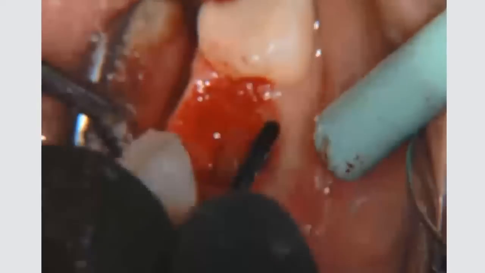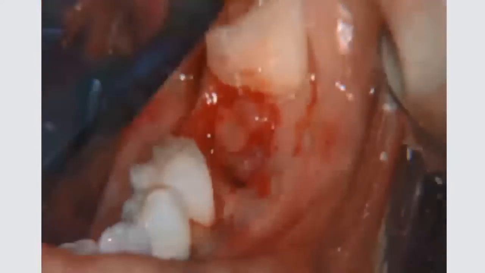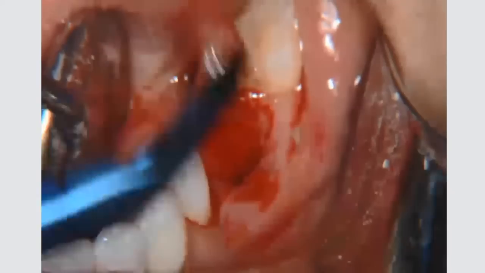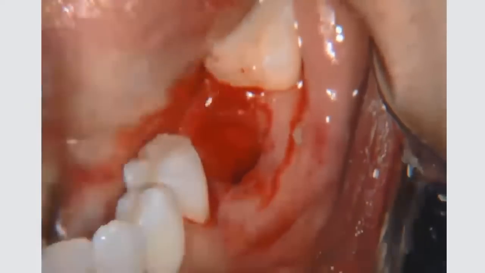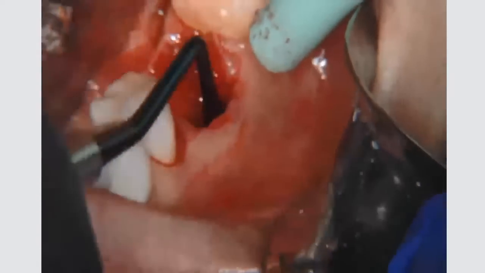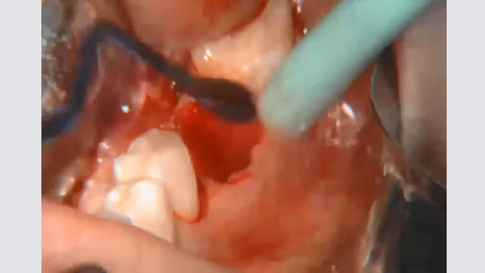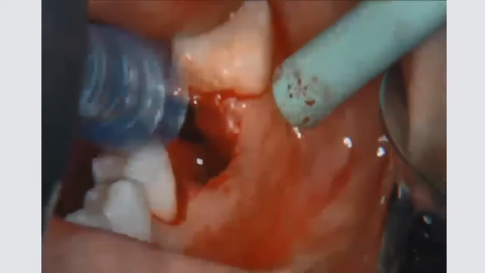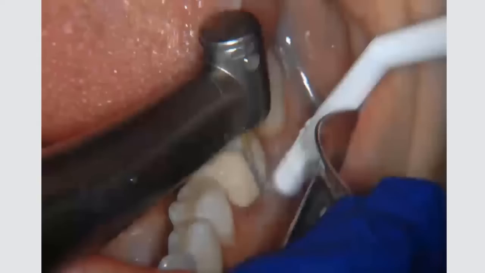Then debriding that site, this is a little bit of a bigger curette, and we've actually come out with these new rongeurs as well to just remove that apical area quite nicely. Again, cleaning up that area, that affected area, scooping it, and then I'm irrigating here with some chlorhexidine.